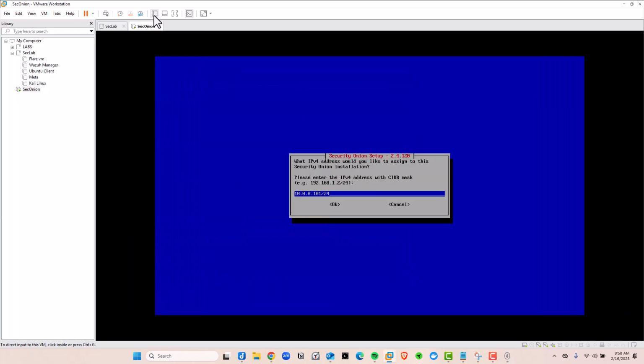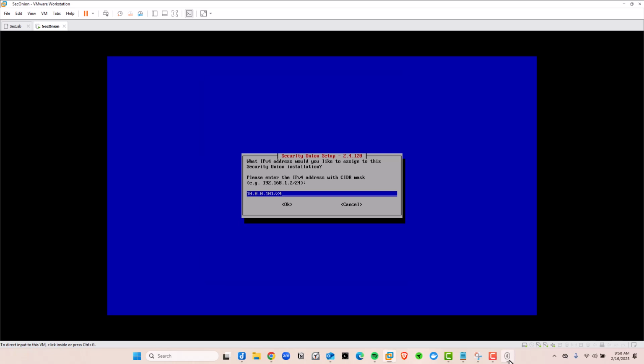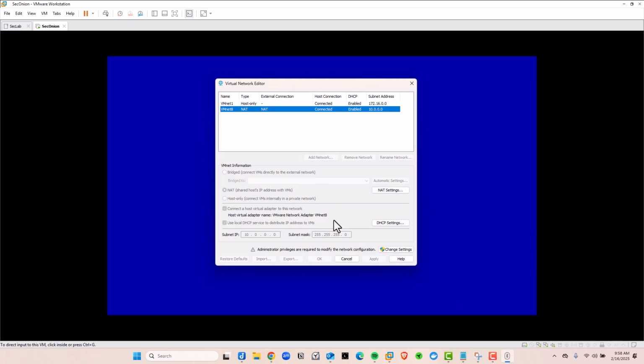When I say all, let me go ahead and bring this back up again. The library, when I say all, I'm talking about these other machines, because I want Security Onion to be able to talk to these other guys once we finish setting this thing up. I'm going to go ahead and close the library again. I'm going to bring this back up here. I want to show you a few things.